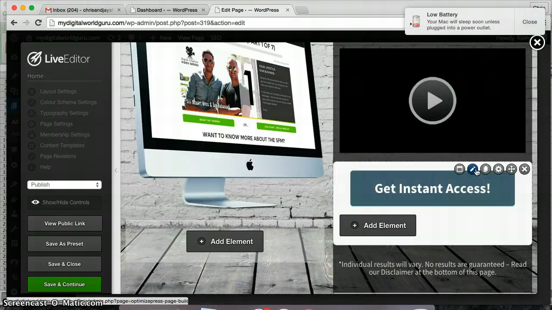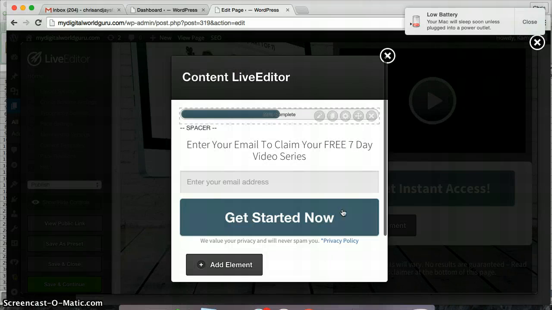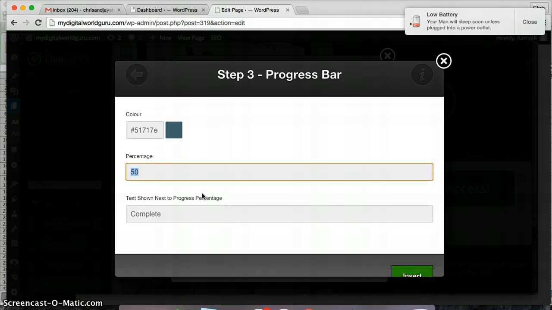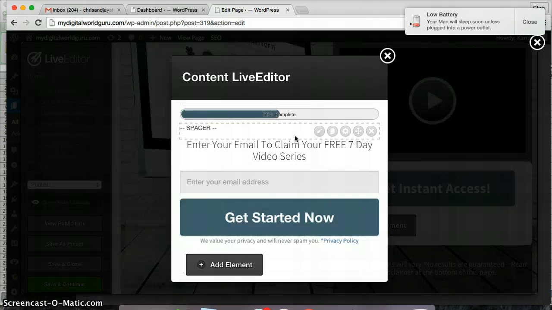Here what you'll see is what's called an optimize overlay. It's basically a button with a pop-out box, and this pop-out box is fully editable. As you can see, if I click on any of these parts here, I can change the color, I can change the percentage, I can change the text which is shown, and all I do is click insert to update it.